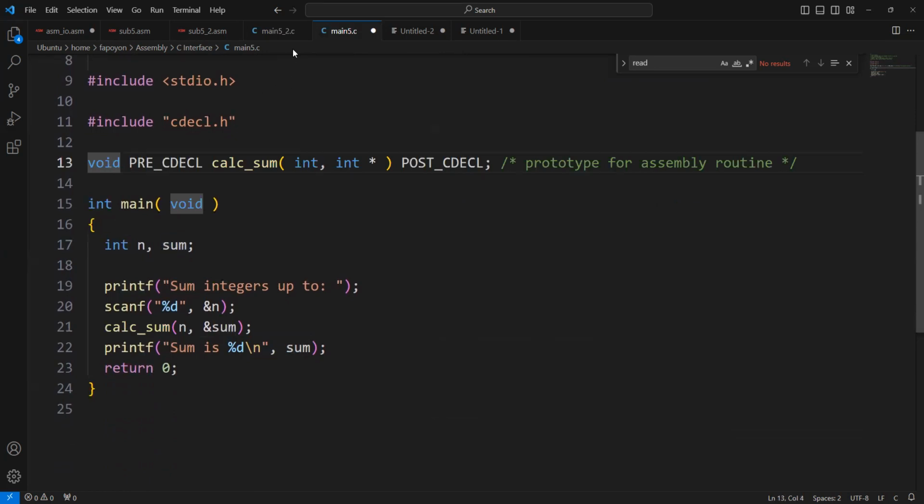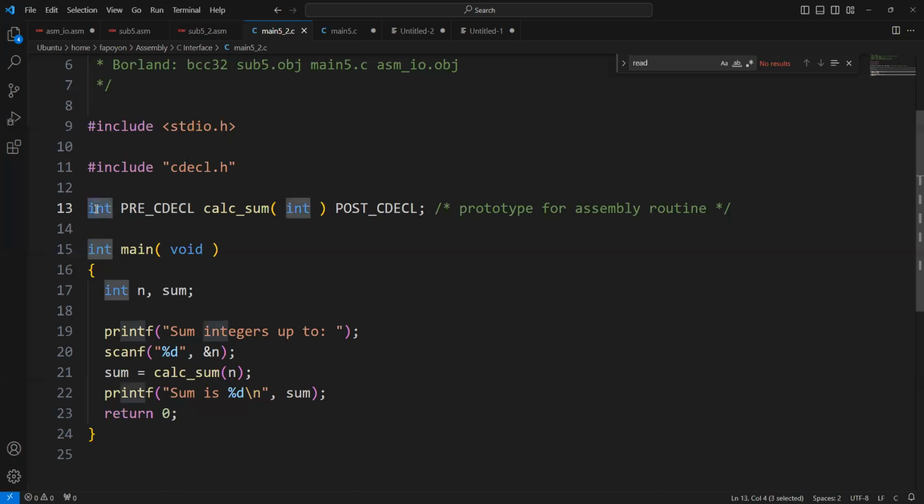Now we have int, so we have a return value that actually matters for our function. If we have a return value that is integral or a pointer, we can store it in EAX, and that will be used depending on the calling convention. In this case, CDECL. We will take the return value from our EAX register.